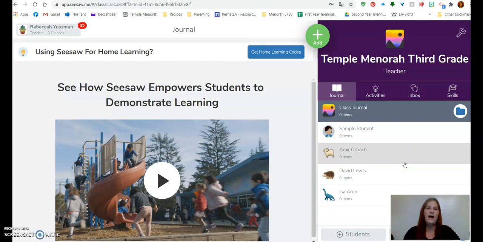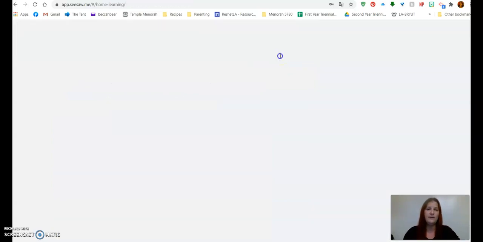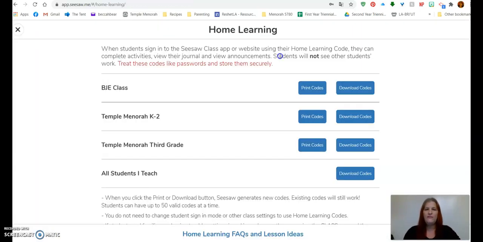So now you want to know how to give this information to the students in your class. You're going to click the Get Home Learning Codes button, which is going to give you a few different options. And here's all the classes that I have set up through SeeSaw right now. So you can either download the codes, which will give you a spreadsheet of each student's name and their code, or you can click Print Codes, which will bring up in a separate window a different page for each student that you can then mail home to their families.